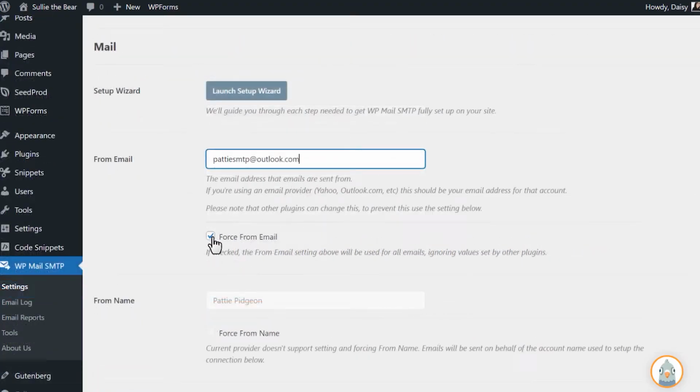Below that is a checkbox called Force From Email, which will apply the email address above to all emails sent from your site. We strongly recommend checking this box, which will save you the trouble of having to edit the From Email settings in other parts of your site.